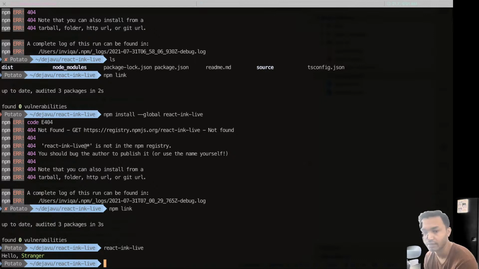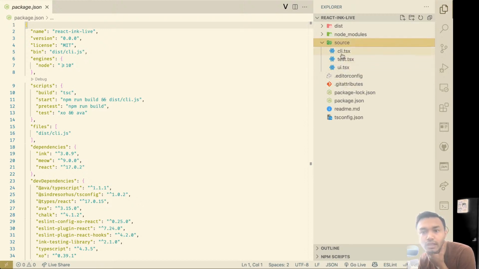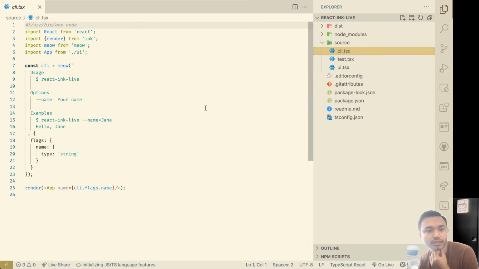That will just add a symlink to your current package directory in your npm global. So it will look like you have just installed your local package globally. So that's it. Now we can run our CLI.tsx. This one here.